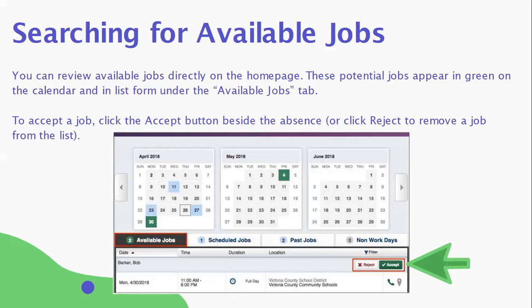If you are confused about the time, the best way to go is to call the substitute coordinator for the school. All the substitute coordinators and their schools and phone numbers are in the employee handbook, which is online on the mcpsva.org website. You would go to substitute with us. It's a drop down on the right-hand side in the red. Click on that link. It will take you to the page where you can access the handbook.